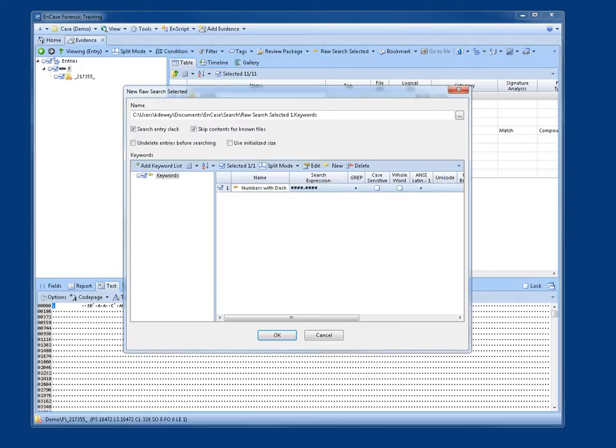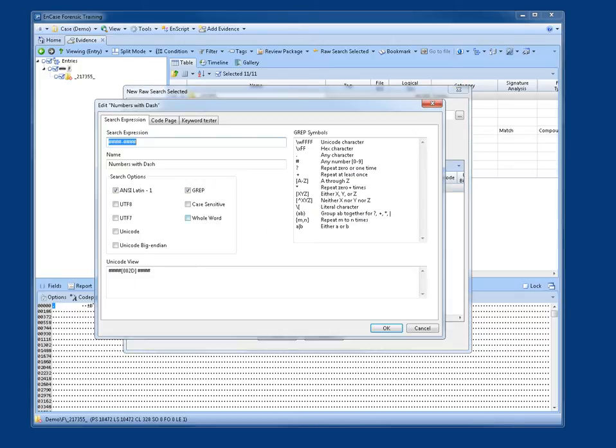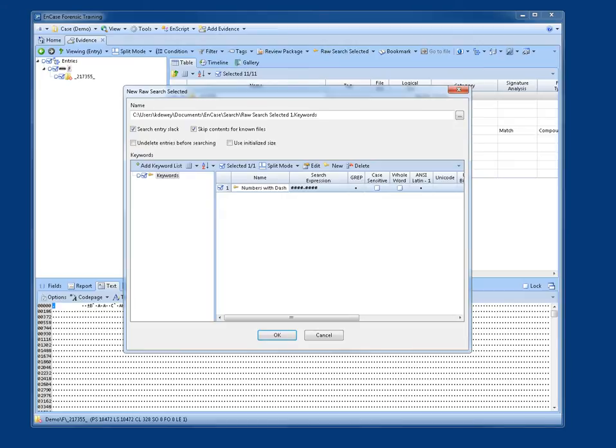Let me explain a little bit what whole word means. It means they would all have to be together. It couldn't be in the middle of another word. It had to have a space at the end, and I'll look at that more a little bit later. So there we go. We got our keyword called numbers with dashes. There's our search expression. We're using grep, ANSI Latin 1, and pretty much nothing else.